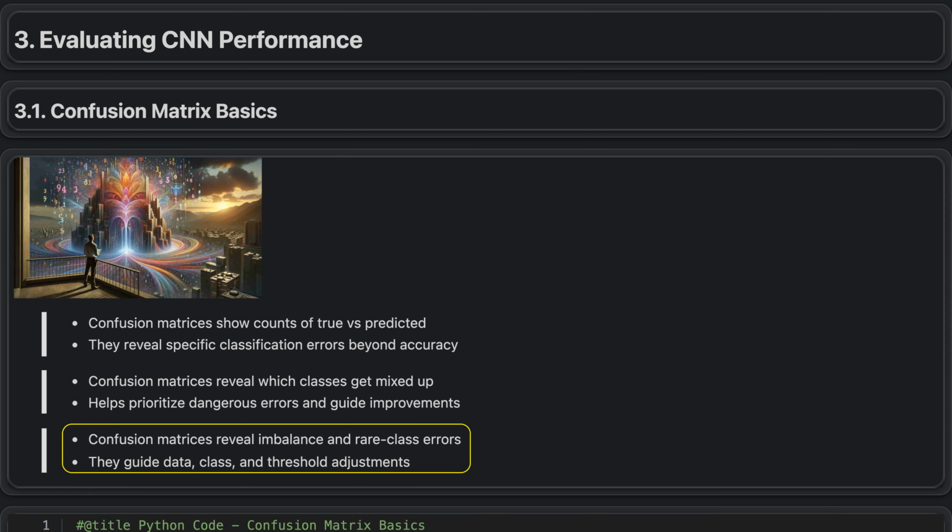By examining the rows and columns of the confusion matrix, you can see which classes are correctly identified, which are confused with others, and how severe these errors are. This information guides decisions about collecting more data, redefining classes, or adjusting the loss function, so the model becomes truly effective for its intended use.